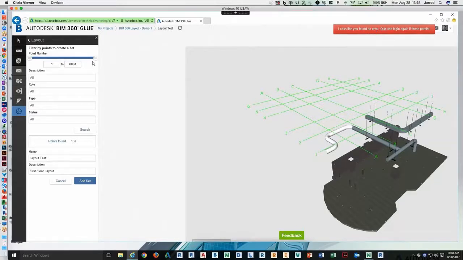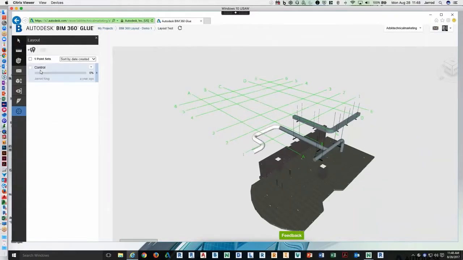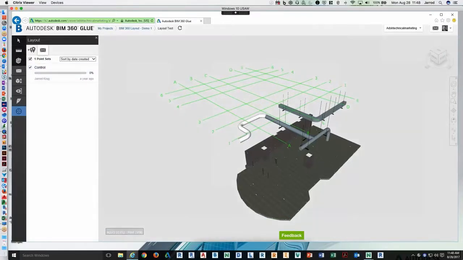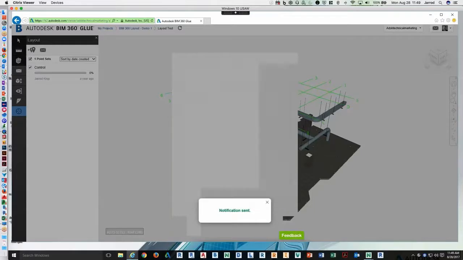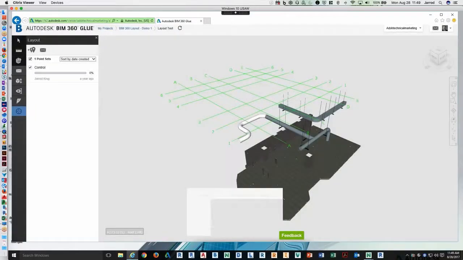But that point set gets created. And what happens then, this is an example of that point set that gets created. It can be assigned then to our field crews. In this case, I would click on that, and I can say, hey, I want to assign it to this, and I'm going to say, please stake out and verify. When I hit this, basically that point set goes out as an email.